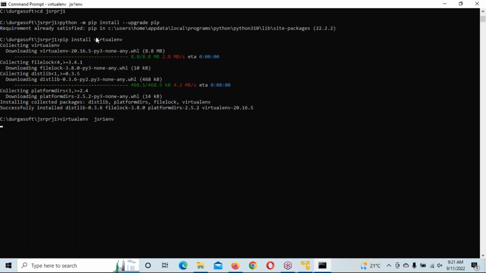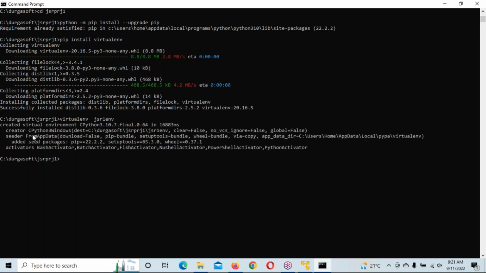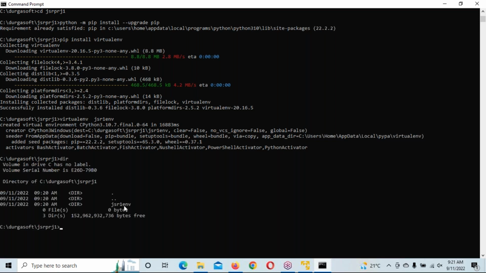Using the utility virtualenv, we are creating the virtual environment. Created virtual environment CPython 3.10.7 final. Created CPython Windows environment, the virtual environment is created. Once you observe this, what are the files available? See, JSR env is the name of the virtual environment. With that name, a subdirectory is created. Enter into that.